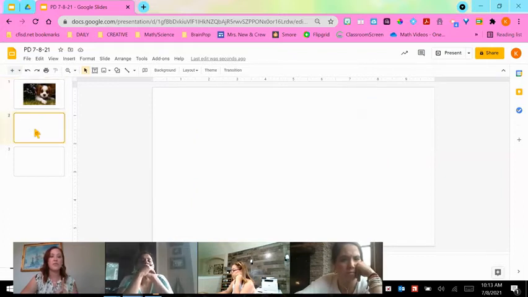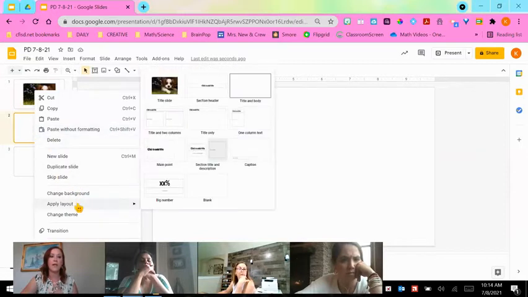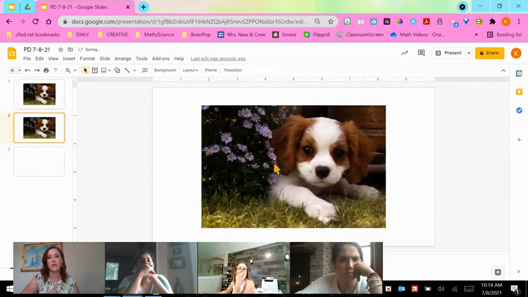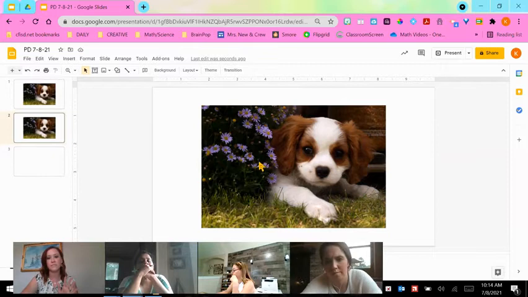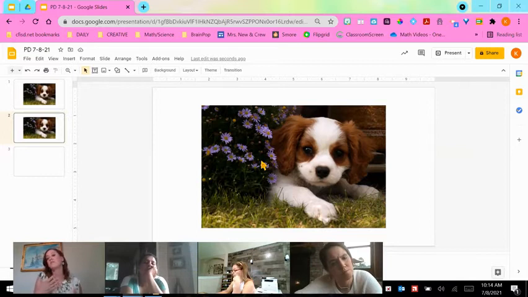If I wanted another one of that dog, I can still right click, go to apply layout, and go back to the dog. And I have another one that they can't access. They can't move it. So this is just another way to show how to get those different layouts that you create, because you don't have to have the same thing on every slide. You can do different things on every slide, and still only you have the ability to access it and not your students. Is that helpful?